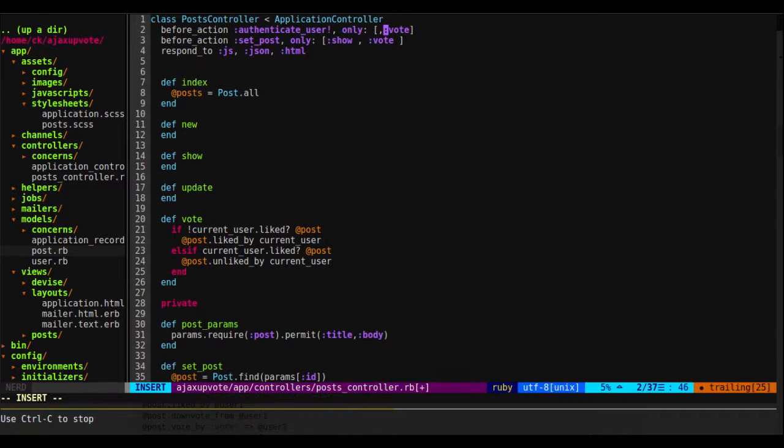So actually, let me do this too. I'm actually not using these because I'm using Rails Admin, but might as well, whatever. Do I need update? Let's just put it in there. Okay, save that. Let's close this.